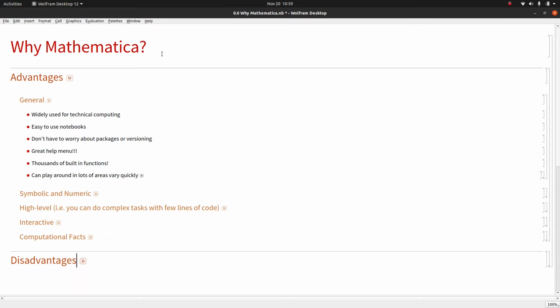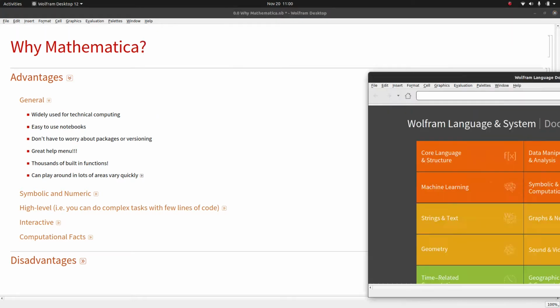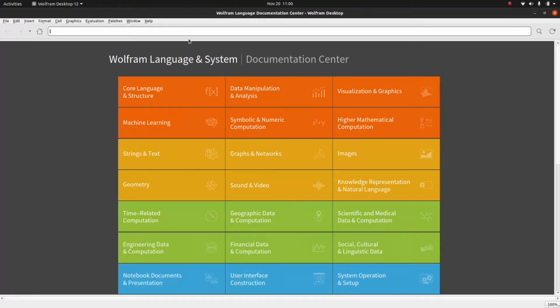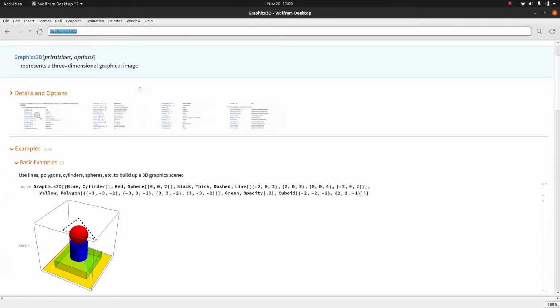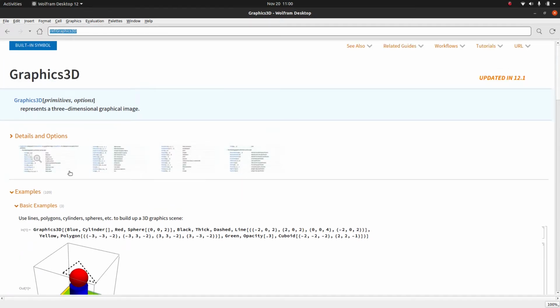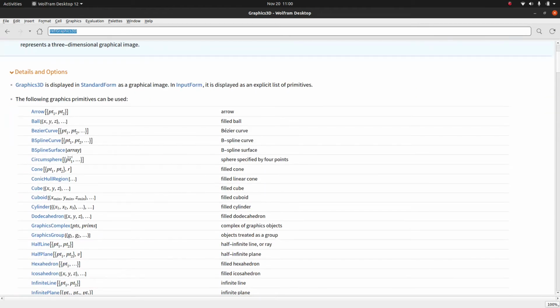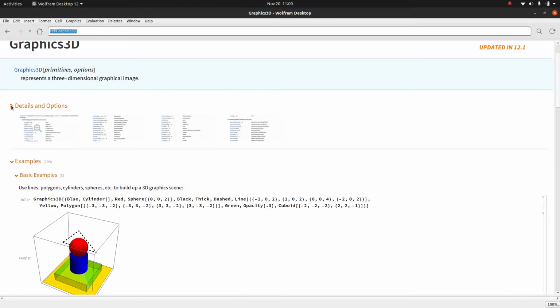Next, it's got a great help menu. So all you have to do if you want to figure out how to use a particular command is just click Help, go to Wolfram Documentation, which I'll pull over here for a sec, and it's got a great search feature. So if I wanted to know more about doing 3D graphics, I just type that in. Usually it's the first thing that you search for. It's got a command that is usually pretty self-explanatory, the name of the command. You can go into the detailed description and all of the options that you can choose.